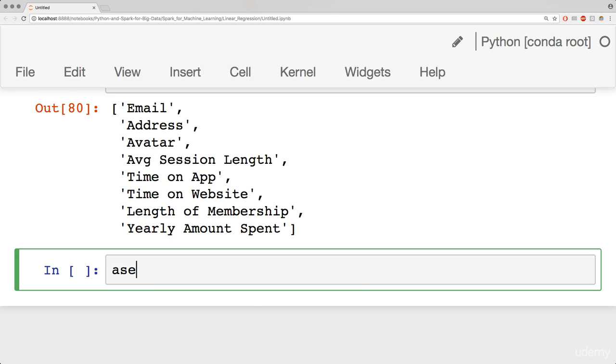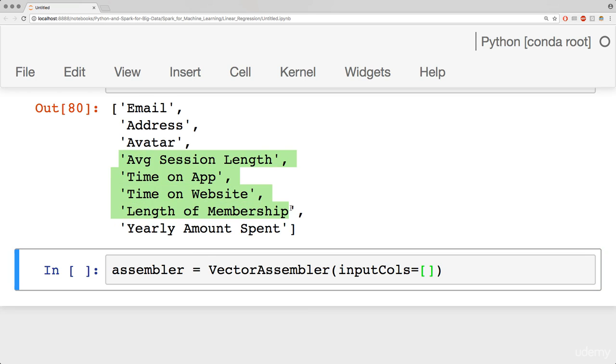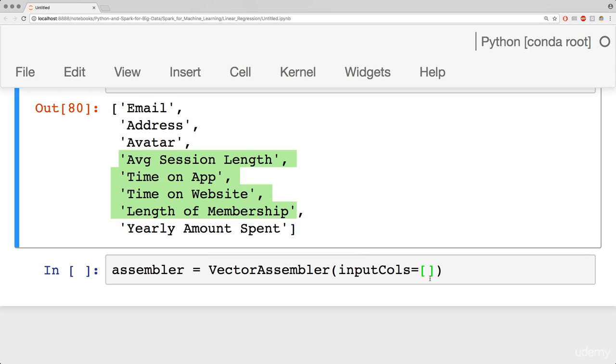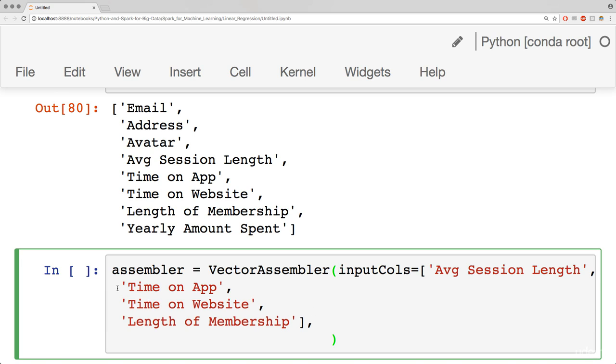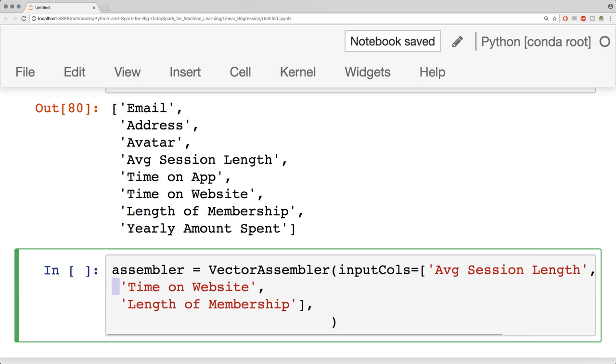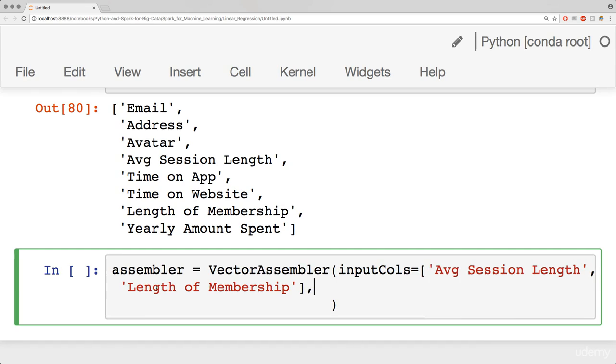So let's continue on by creating an assembler object. We'll call it assembler. You can really call it whatever you want, but it's going to be a VectorAssembler, and it takes in the following arguments. It takes in inputCols, and inputCols is a list of strings of the actual columns you want to take in. So in this case, this is going to be all our feature columns. So we say inputCols, and we can just copy and paste that here. So we have average session length, time on app, time on website, length of membership. And if you want, you can format this so it looks a little nicer than what I have here. So let's put this all on one line. I'm zoomed in, which is why it looks a little strange here.